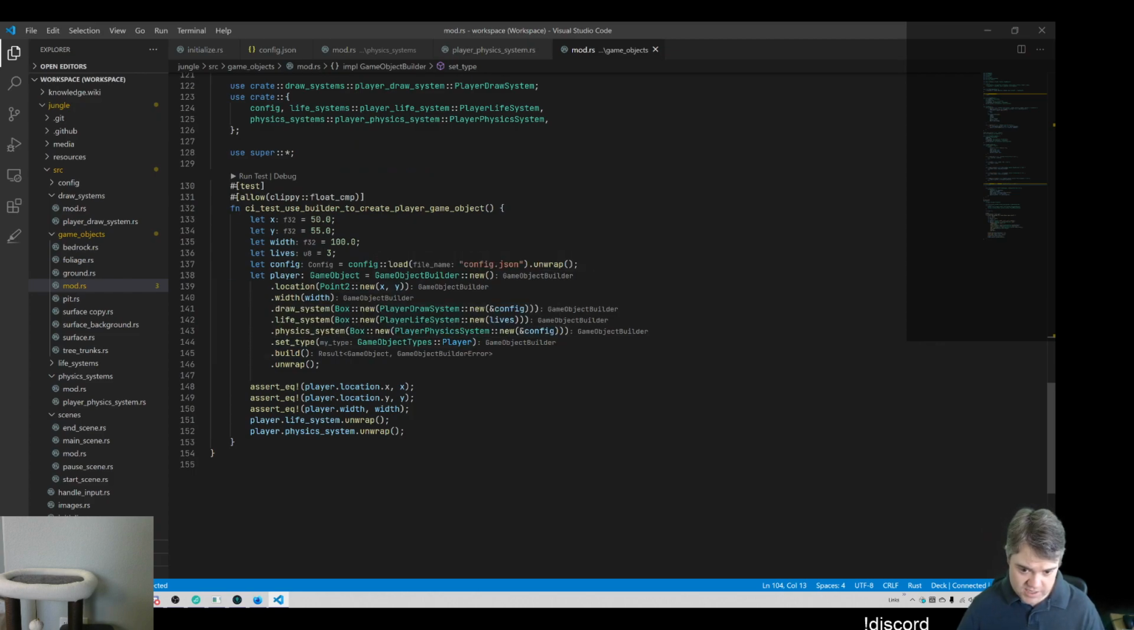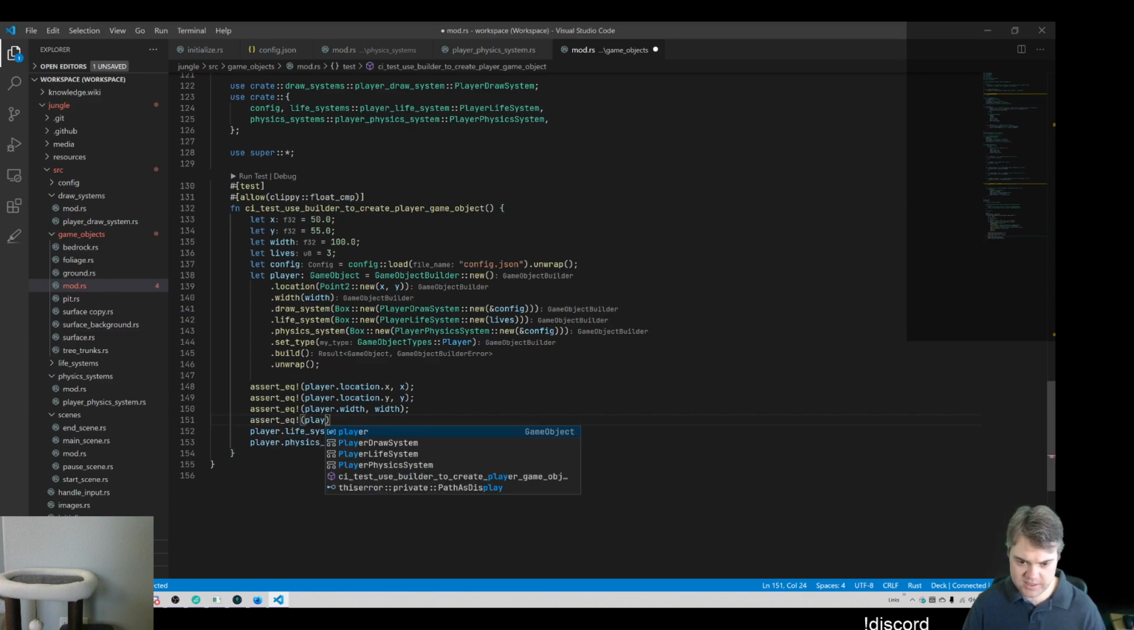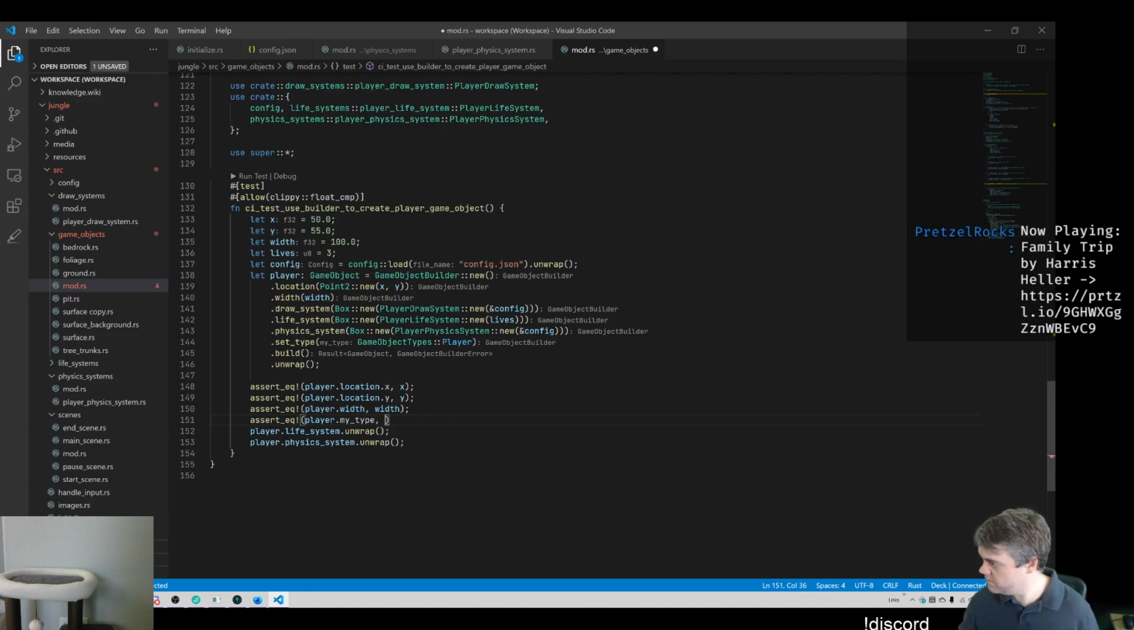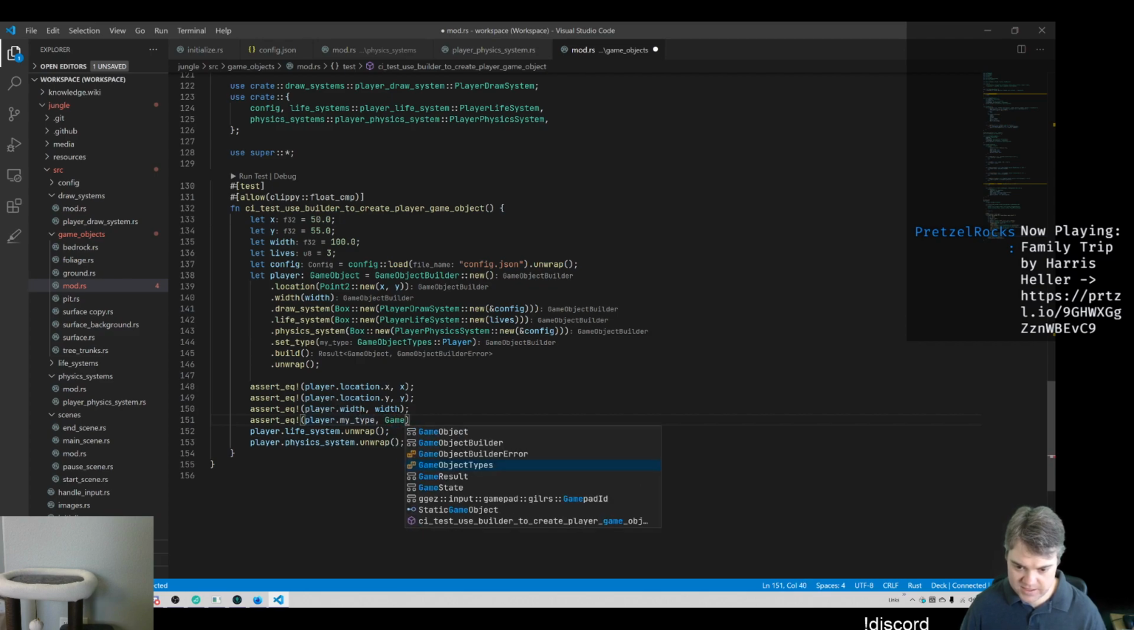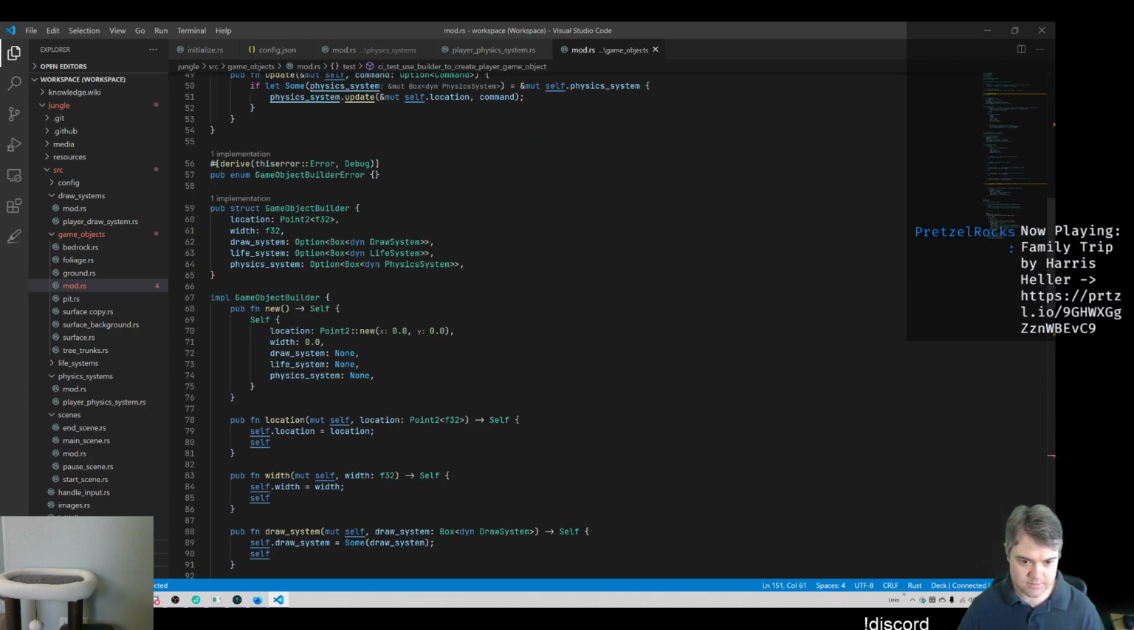So if we set our type, we now want to assert equal that the player dot my type. I can't use type because type is a reserved keyword. But we can now say that we want you to be the equivalent of game object types player. So now you're saying no field my type. Okay, let's add that in.